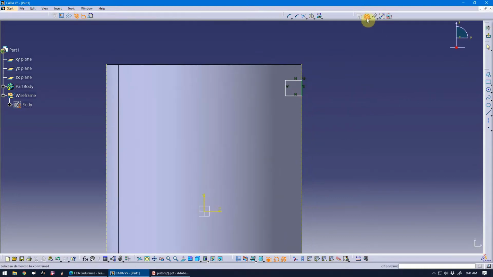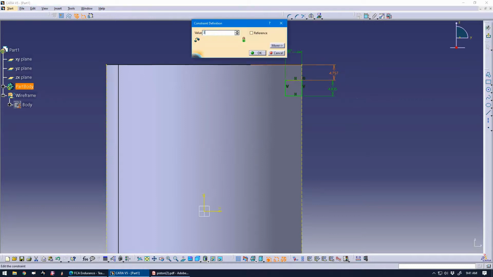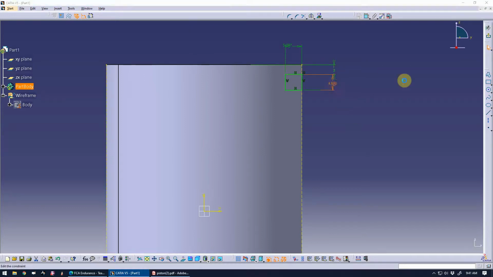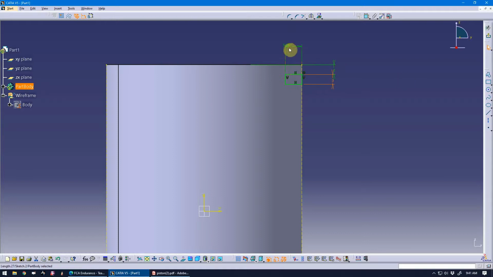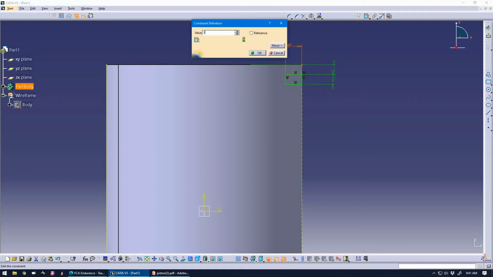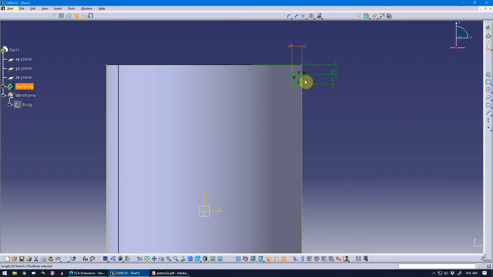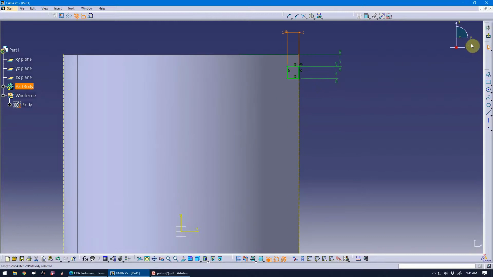and dimension it. Oops. There you go. Mouse is not working today. Blame it on the mouse. So make these their proper size, 3 millimeters square. I'm going with 3 and 3. I could do a 3 and equal length, but either way is fine.